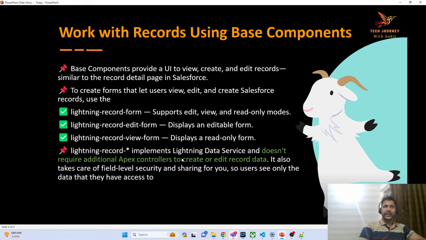And the next advantage that you get with these base components is that you don't have to write any Apex. Again, I am repeating, the best advantage that you get with these base components is you don't have to write any Apex. Moreover, you don't have to bother about security as well, because these base components offer field level security as well as object level security. So it will take care of everything. Unless the user has the appropriate access, the user will not be able to create a new record in case we are using the base components here.